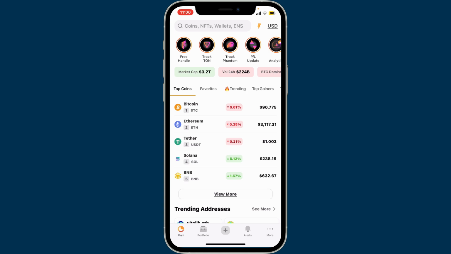And there you have it. That is how you create a new account or sign up for CoinStats. I hope the tutorial was helpful to you.